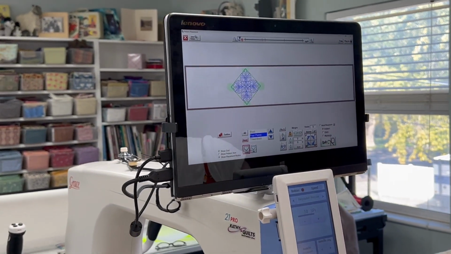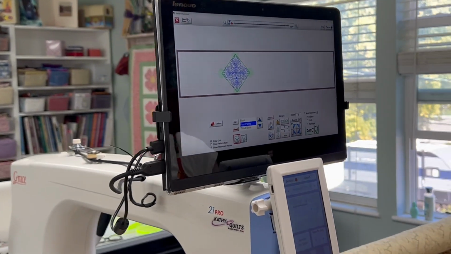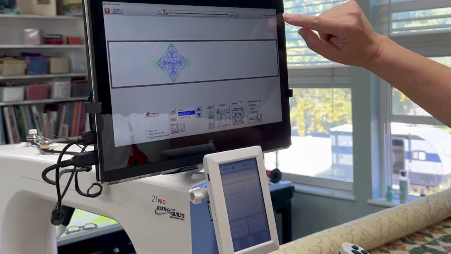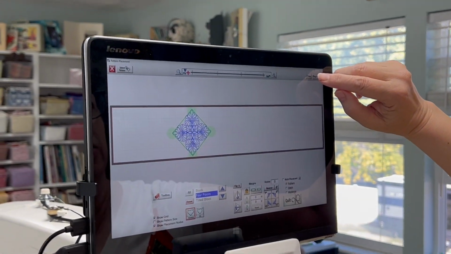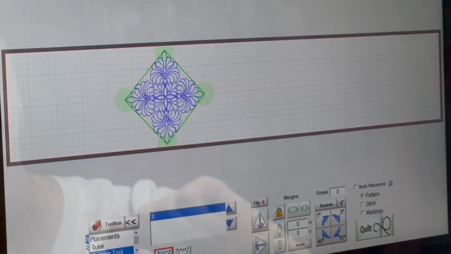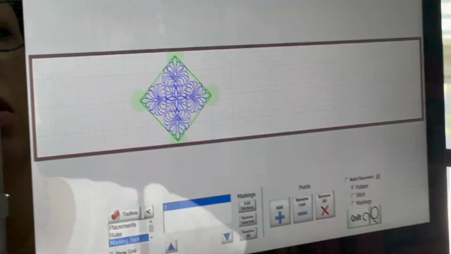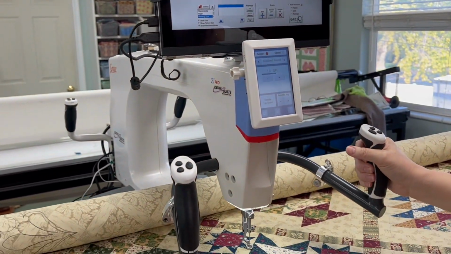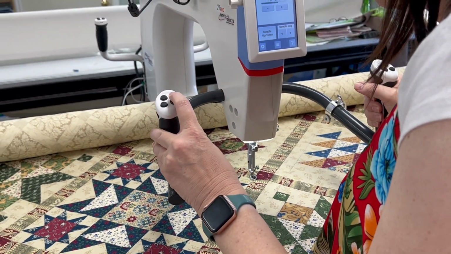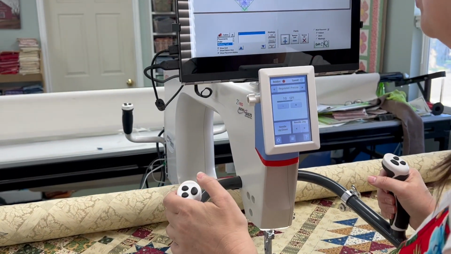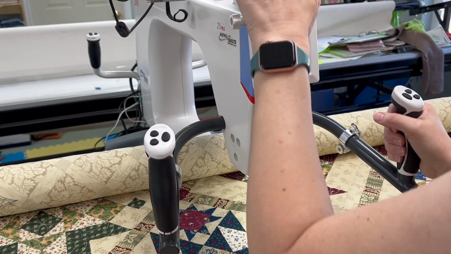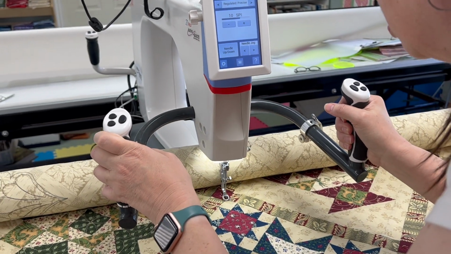Okay, now I need to make sure that this design is going to actually stay inside the block. So what I'm going to do is I'm going up here to plugins, touch that. I'm going to use this marking tool. And so what I'm going to do is I'm going to put it exactly in the center. Sometimes I drop the needle. I do my first point. Sometimes I do it along the way because not all blocks are.